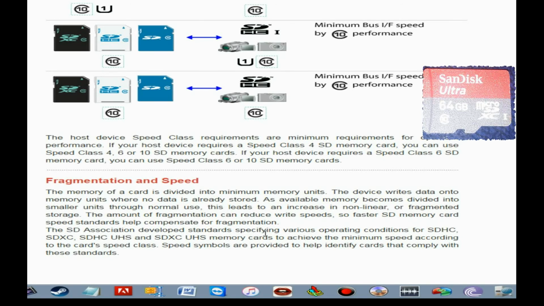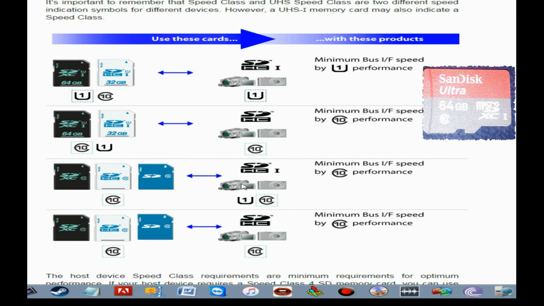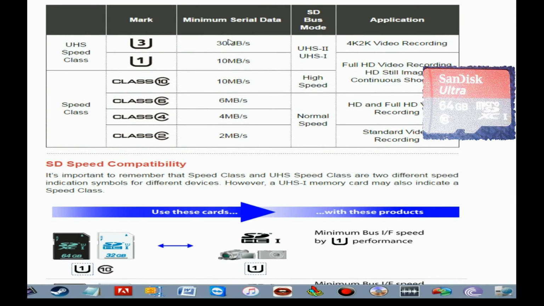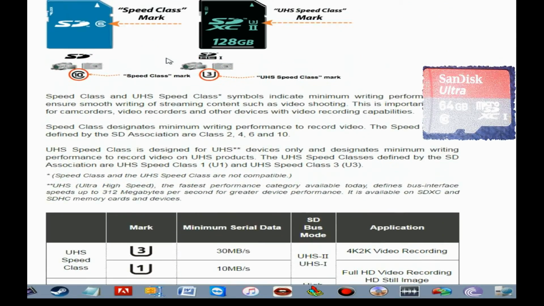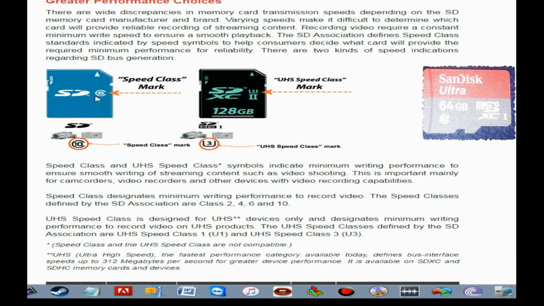The SD Association develops standards specifying various operating conditions for the SDHC. So speed symbols are provided to help identify cards that comply with these standards. So as a general rule, you look at this chart here, you're going to probably stick with these class numbers here, 2, 4, 6, or 10. These U1 and U3 are for certain specific devices. And usually you can ask the manufacturer of the device you're using. But there is the speed mark right there.